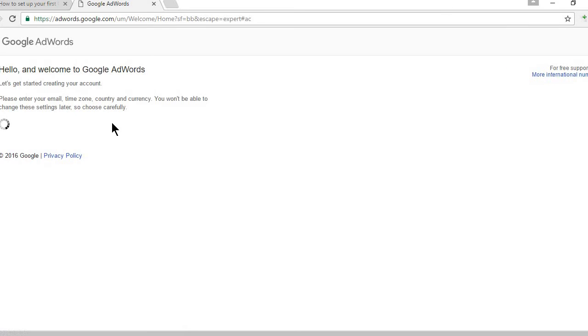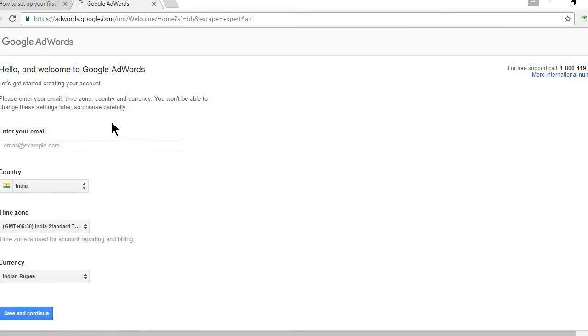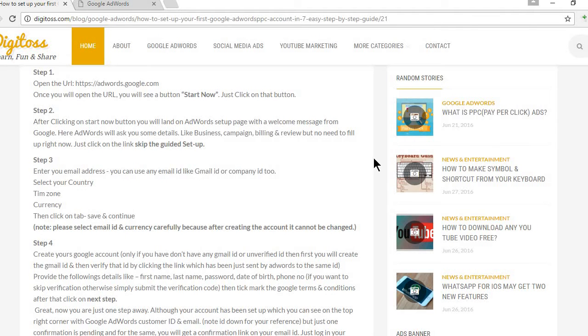Once you click on the link, you will be redirected to the setup page. So basically this is the main setup page, guys. As we have mentioned in the article, step 1, open the URL, we have already opened. Start now, we have already clicked on it. Then we have skipped the guided setup.